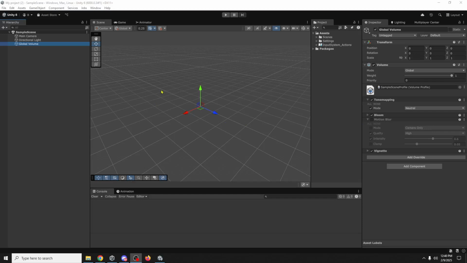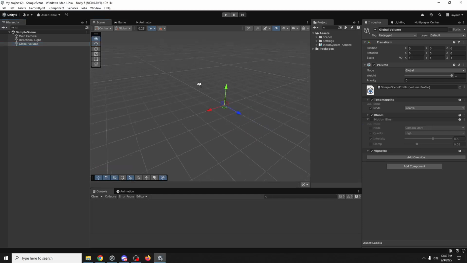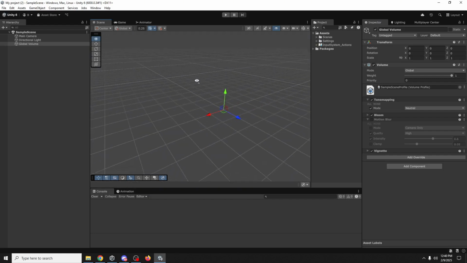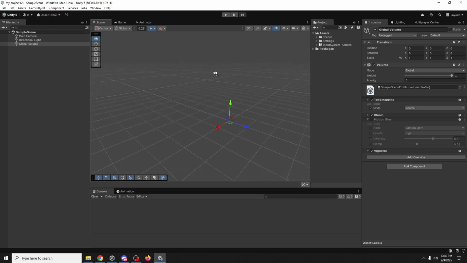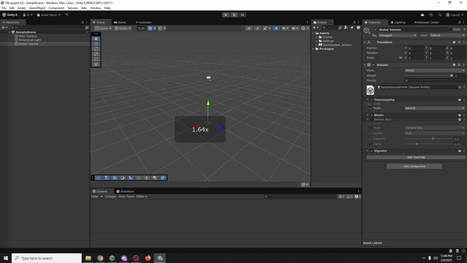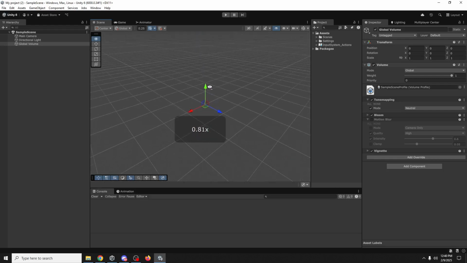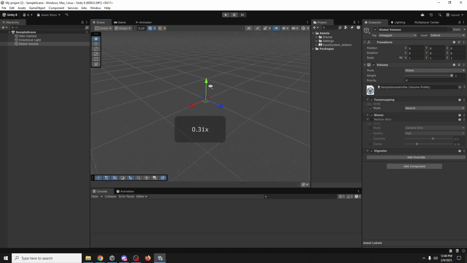And then to move around the scene, you can hold right click while you're in the scene view. You can move your mouse around, it'll rotate. And then just like if you've played any game on a computer before, you can use WASD to move around. Scroll in and out with your scroll wheel. It'll speed up or slow you down depending on how fast or how slow you want to move.